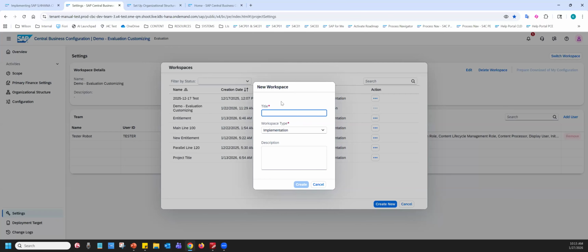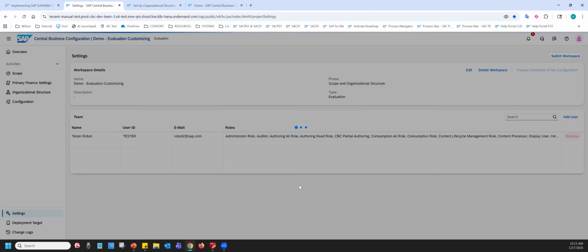So let's go into our title, and I would say something like, in this case, this is a demo, so we'll go demo, and then this is going to be implementation project, and then customizing. And we'll say in parentheses client 100, just to be really clear that this is going to be connected to our customizing tenant. All right, the workspace type actually defaults to implementation as the first option, and that is the workspace type that we're going to use. So implementation is connected to the development system tenants, evaluation is connected to the starter system tenants. So this is the implementation workspace. I'll select create, and now we've got our new workspace being generated.